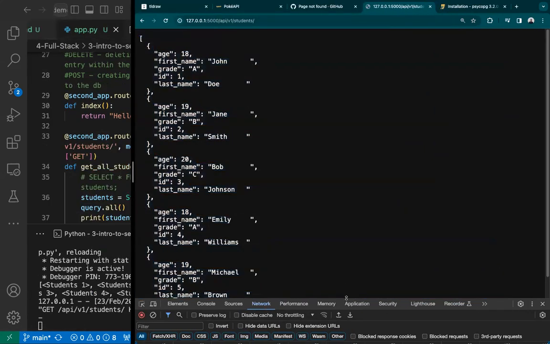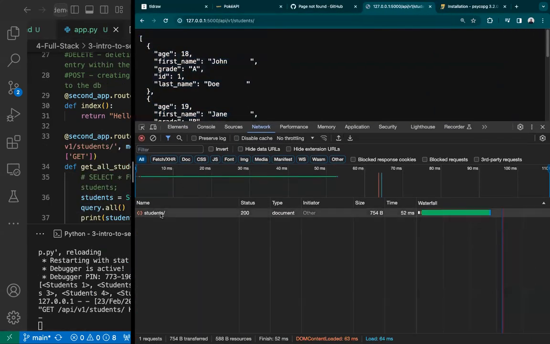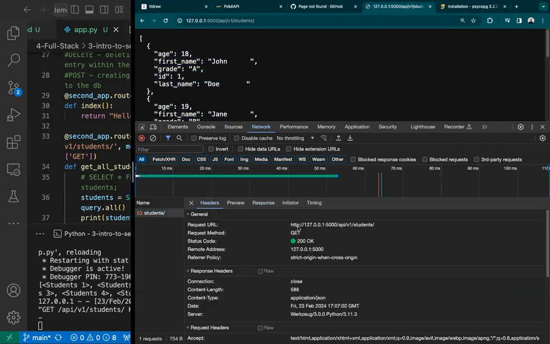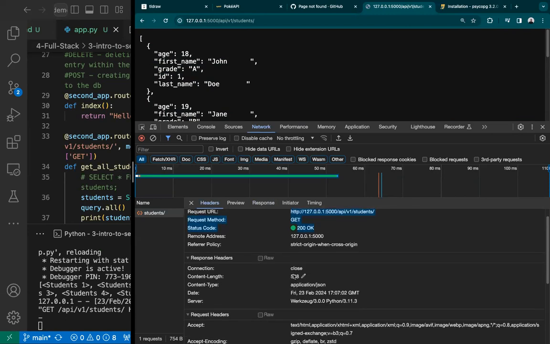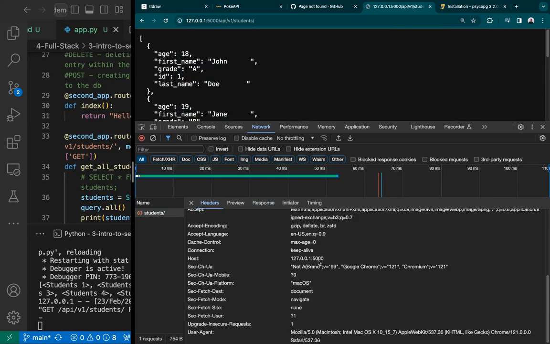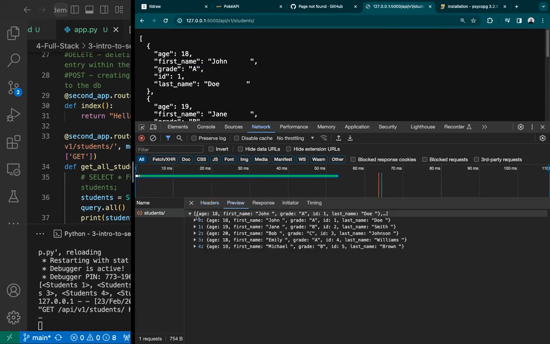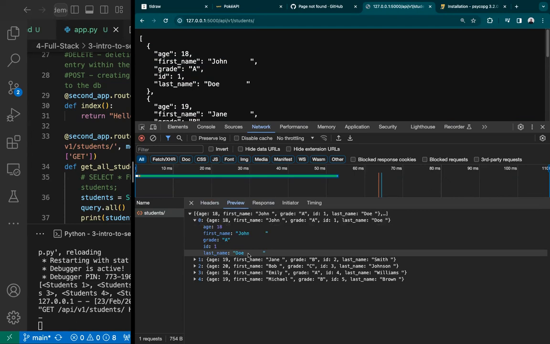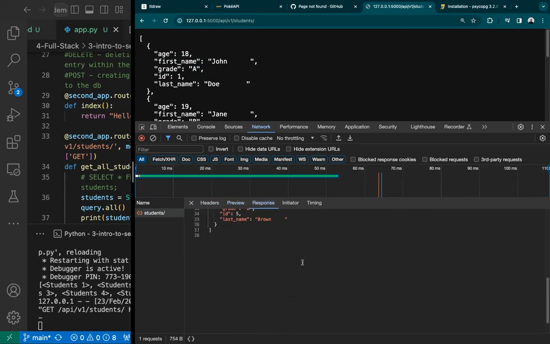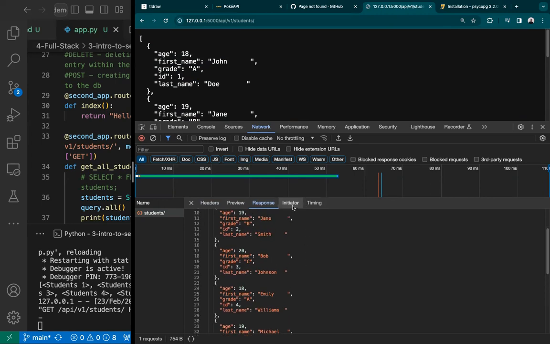We can take a look at the network tab here. We can see that it happened at students. It is a 200 okay. It came in at 588 for content length. It was a JSON type response. If I take a look at the preview, it tells me what's currently being held in there. Or I can take a look at the response and see it in plain response.